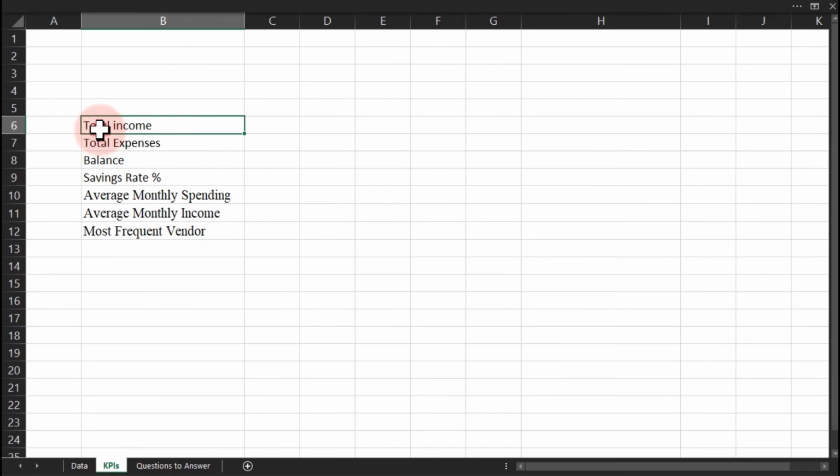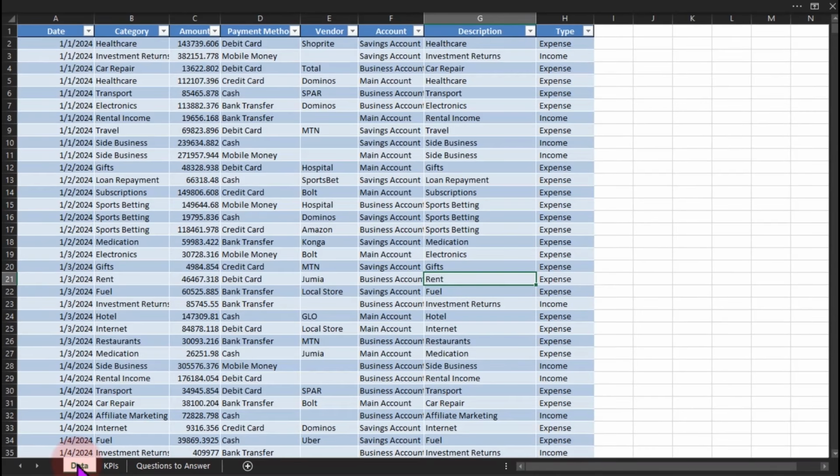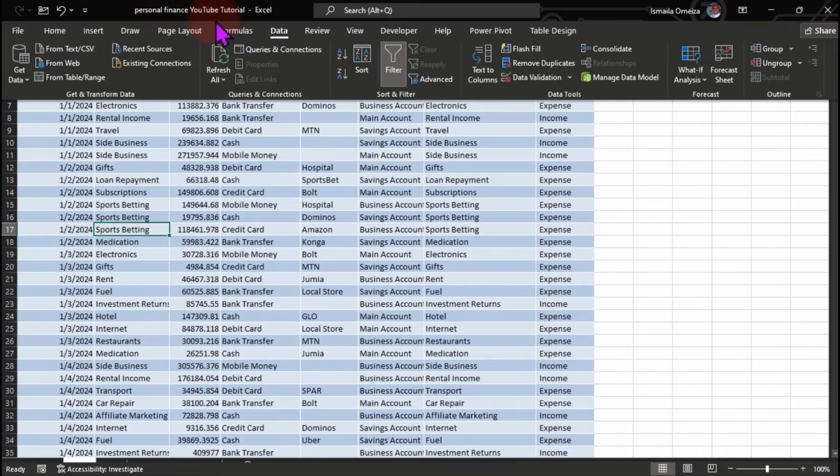Questions right in here. We have to calculate total income, expenses, balance, savings rate, average monthly spending, and average monthly income plus most frequent vendor. Those are the KPIs we want to actually create right now. So for us to get this done, the very first thing we have to do is to create what I call a pivot table. We don't have to use formulas or any function. Just go ahead and summarize the data with a pivot table.